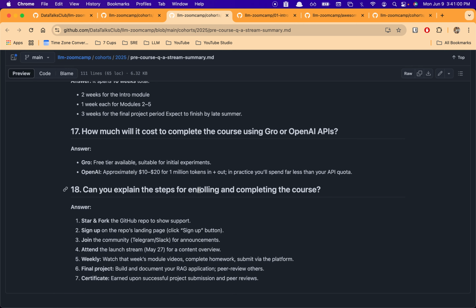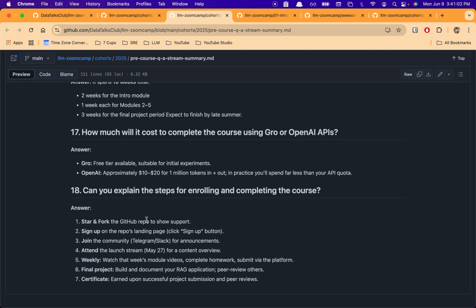Can you explain the steps for enrolling and completing the course? Star and fork the repo, done it. Sign up on the repo's landing page, sign up button, done. Join the community, Telegram, Slack, yep, done. Attend the launch stream. I missed this, but it's okay. Weekly, watch the week's module videos, complete homework, submit via the platform. Final project, build and document your RAG application, peer review others. Certificate earned upon successful project submission and peer reviews.